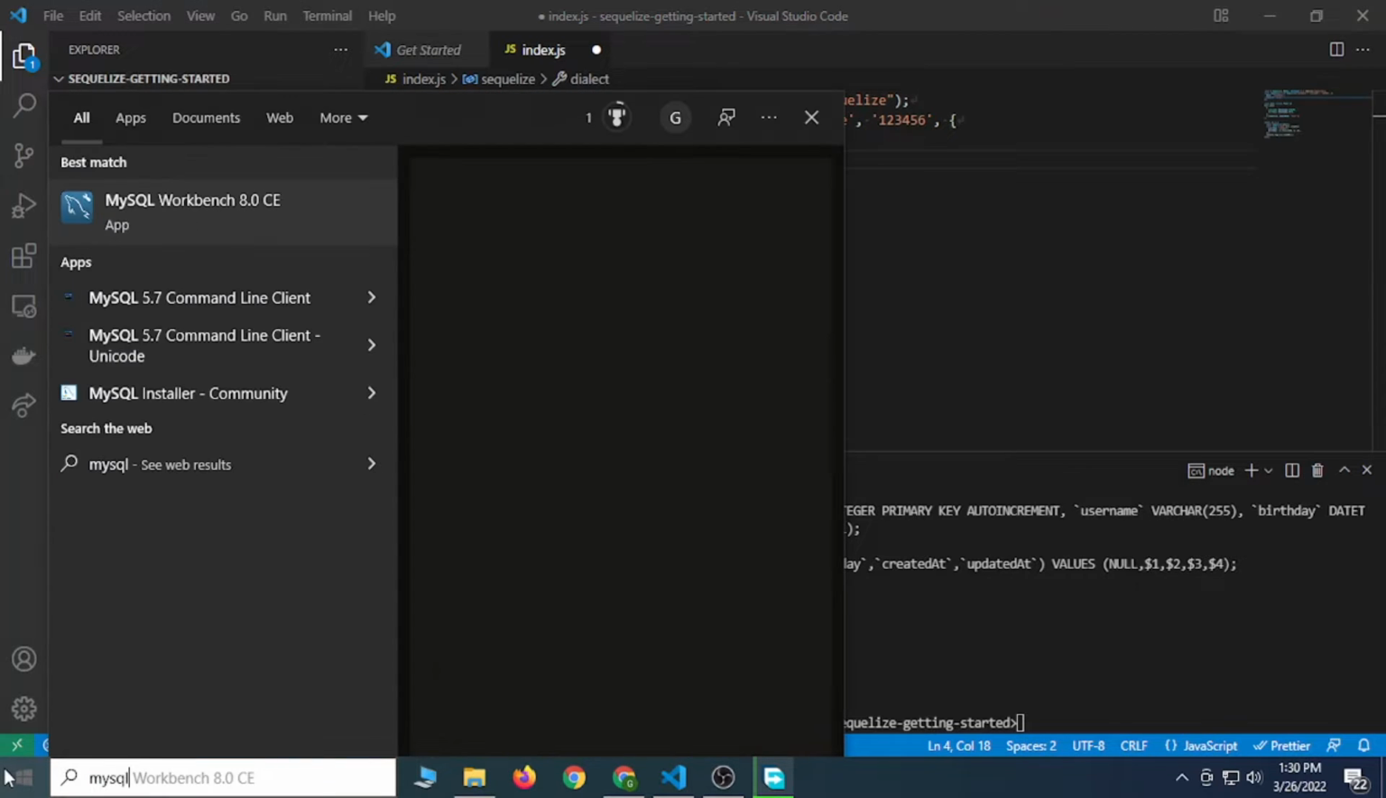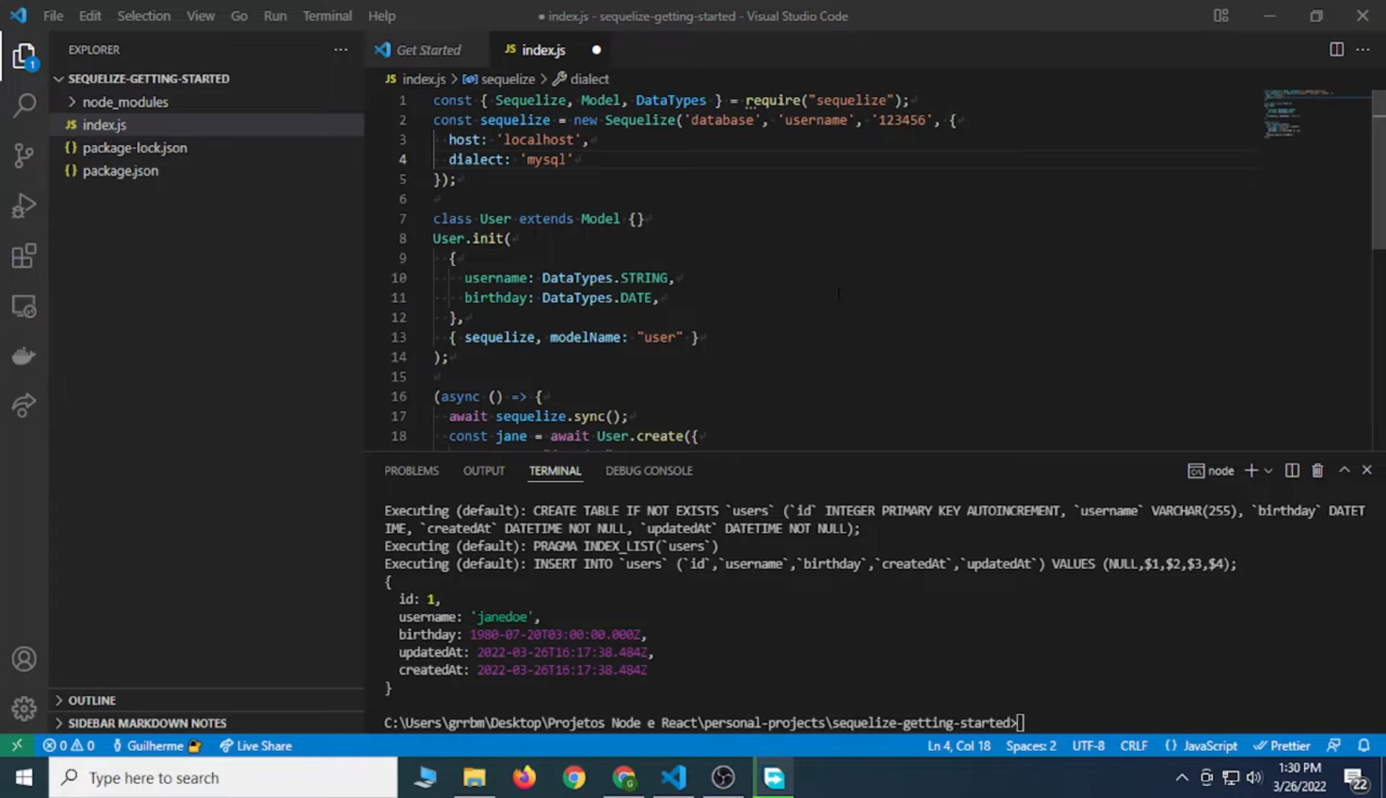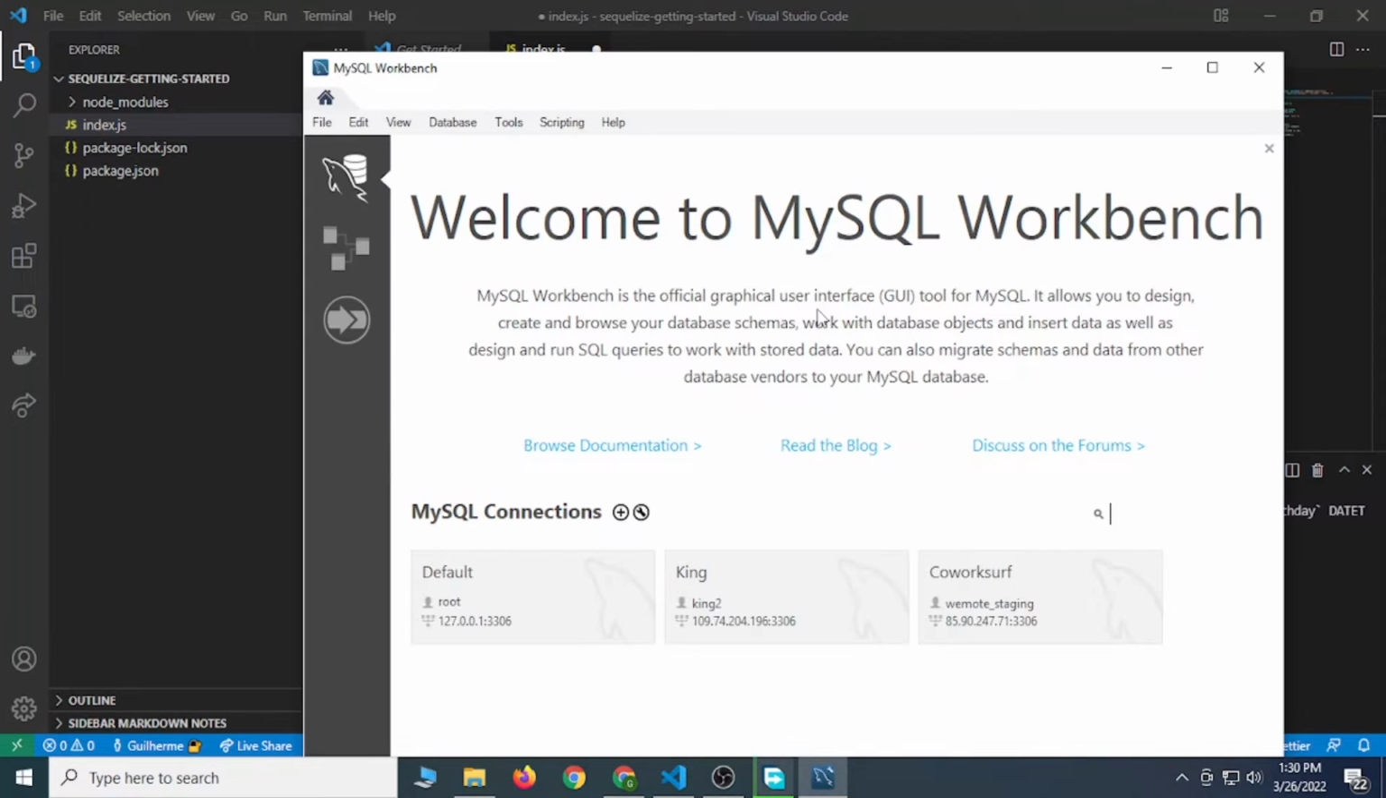So I'll run a MySQL database locally, so we can see how it connects to it. It will be the same exact thing if you connected it to an external database, right? Which could be a real world case scenario.